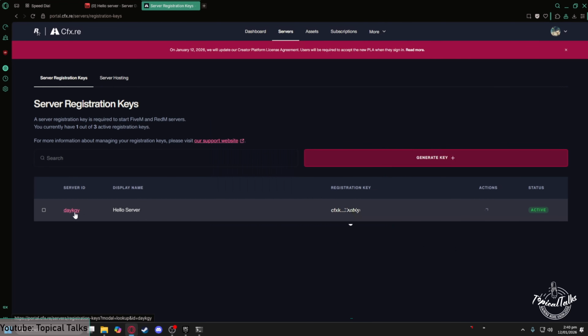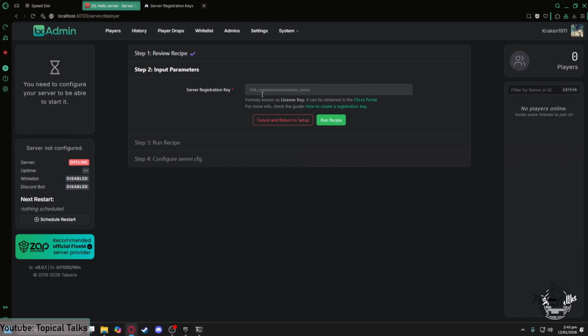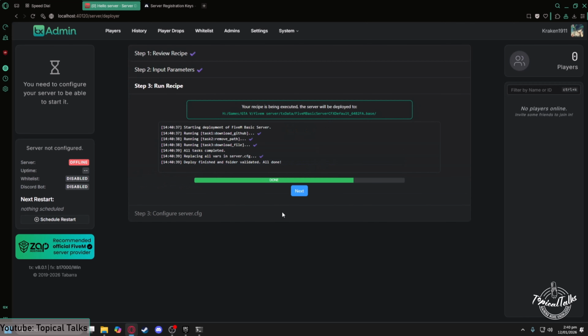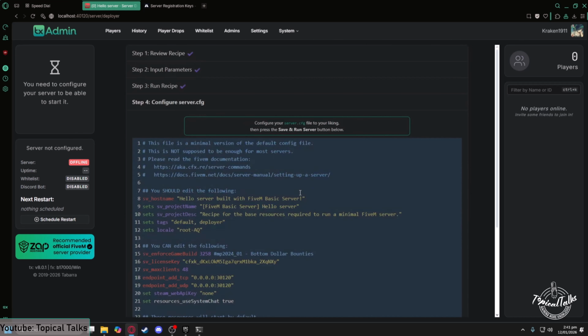Now in here, you will have your registration key. Just copy the key from here. Now paste the key in here. Click on run recipe. And your recipe should start. After that, click on next.